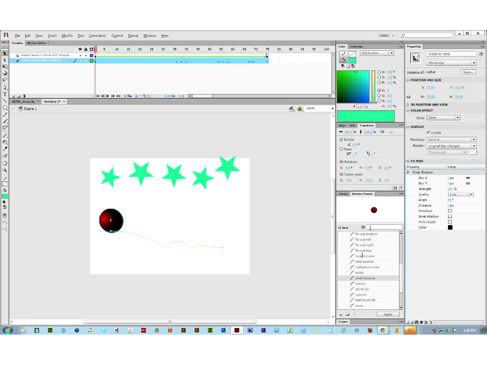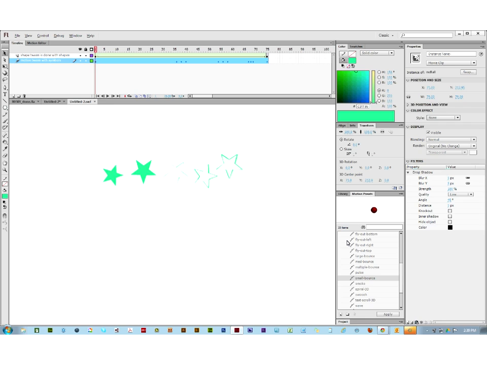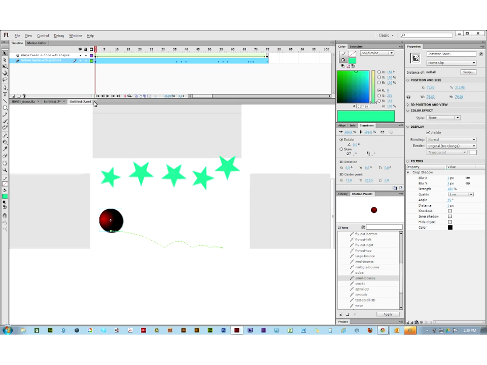You can put filters on it. You can attach motion presets to it. So very quickly, I can end up with something like that. On top, we see a shape tween being done to shapes. On the bottom, we see a motion tween being done to one symbol type.